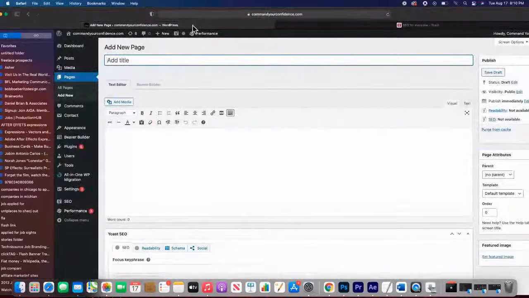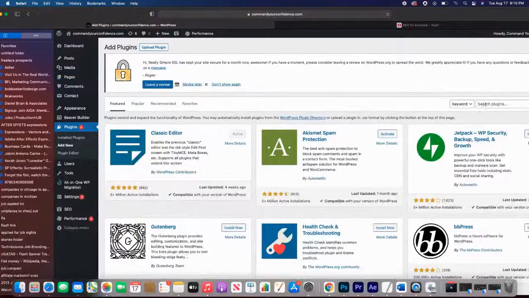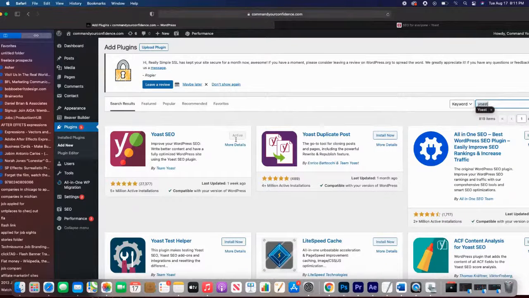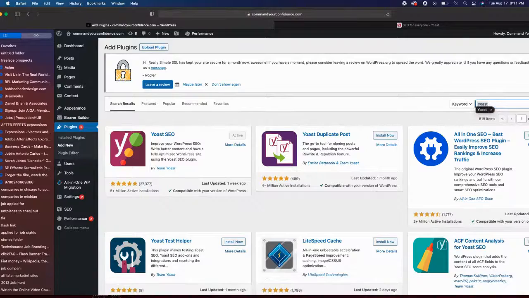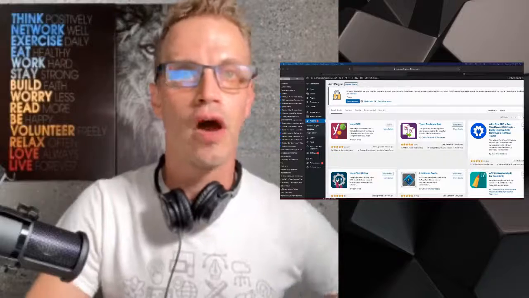So I'm going to go into the back end of one of my websites here. We'll just go into a blank page. When you download the Yoast plugin, you can just go to plugins and go to add new. I already have it downloaded, but you just type in Yoast, and it will show up right here. Mine's already downloaded, but it will give you the option to download it. Once you download it, you activate it. Very cool.